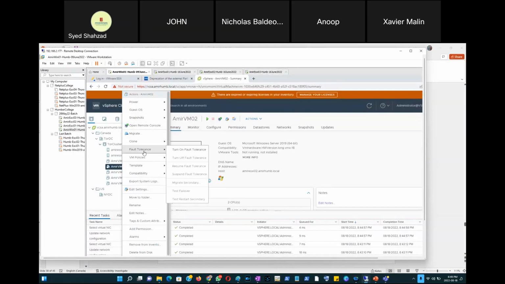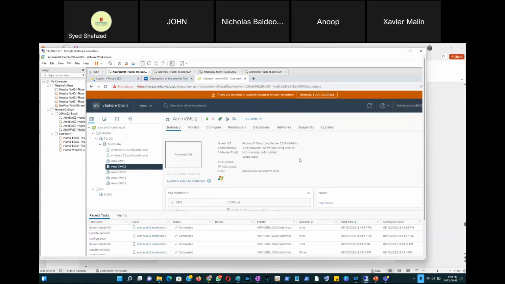And fault tolerance, it says here, turn on fault tolerance. So we need to make sure, or we need to know, which hypervisor this is on. And so we're going to put its partner machine. This will be the primary, and its secondary machine needs to be on the other hypervisor. So this is on E6I2 hypervisor.